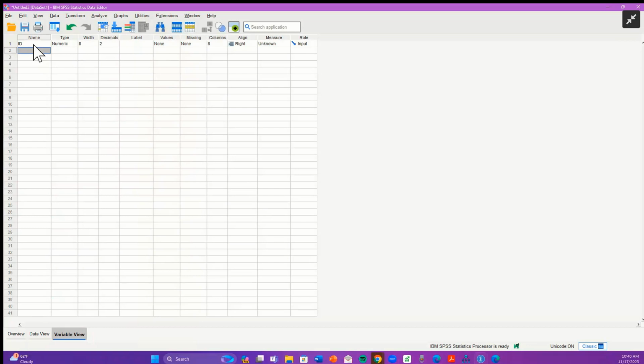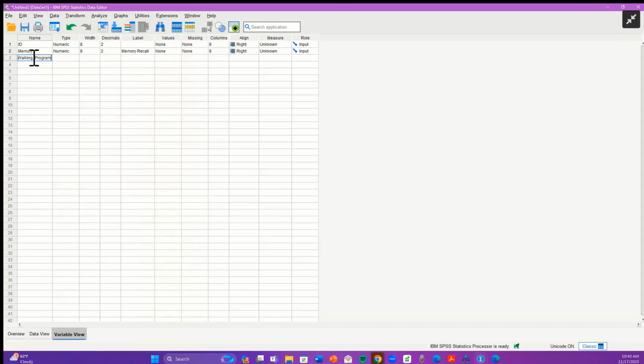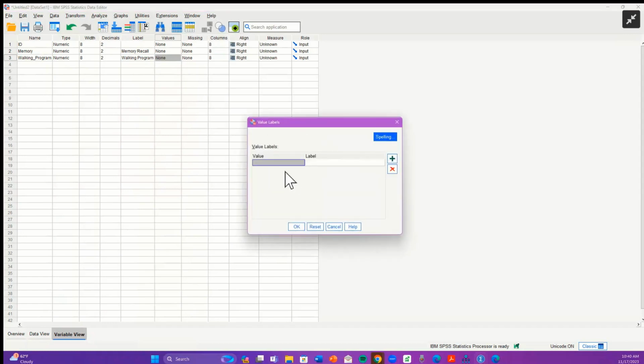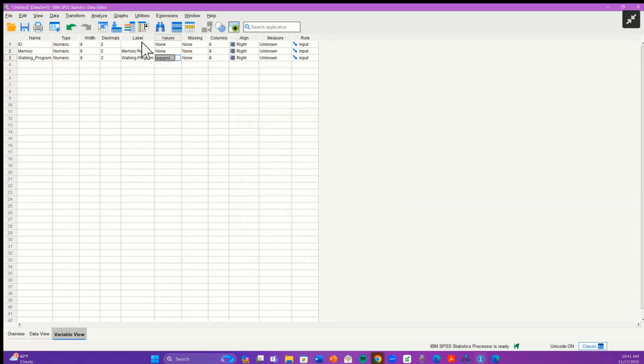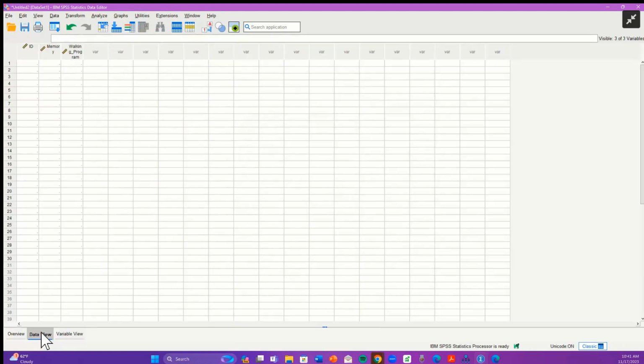So they're measuring memory, so we're going to label this variable. And then walking program. Also notice that you cannot have any spaces for variables, so you can name it whatever you want. The label can have spaces. And then we have values. Go to value 1, which will be walking program, and then we go to value 2, no walking program.